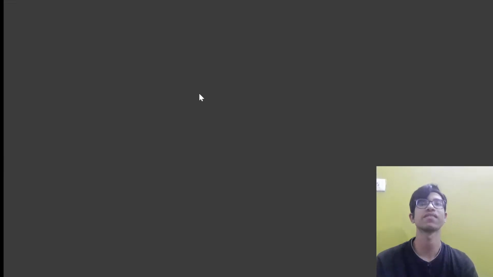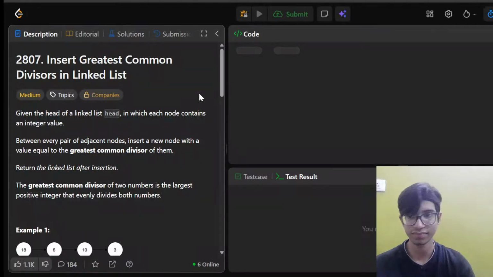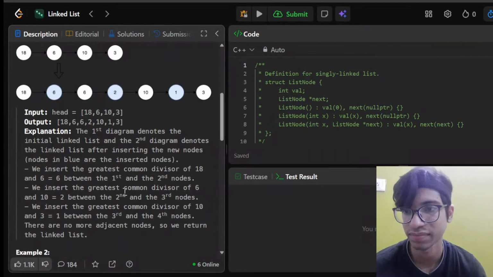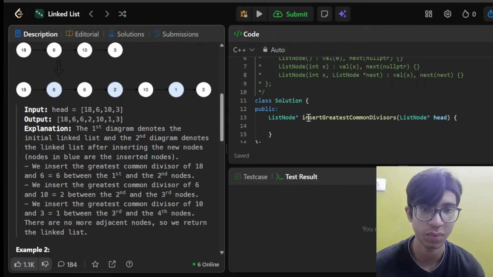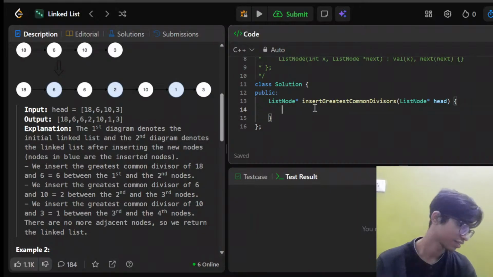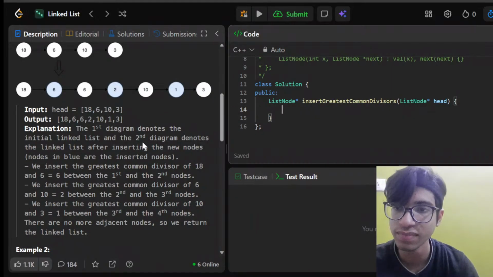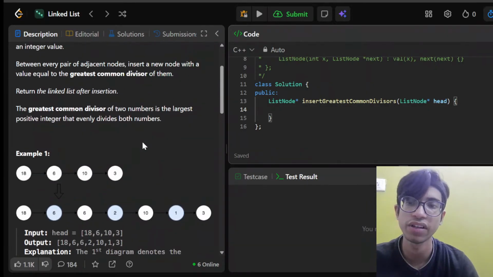Insert greatest common divisor in linked list. Okay, let's try this one then. Oh damn, what have I signed up for? Looks like a good question. Greatest common divisor.